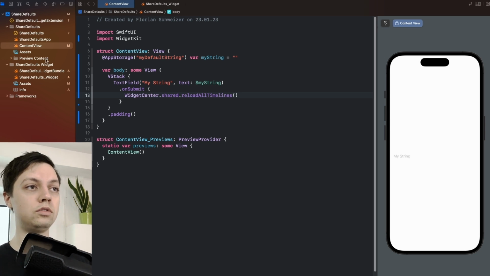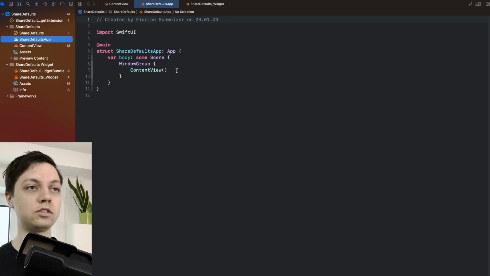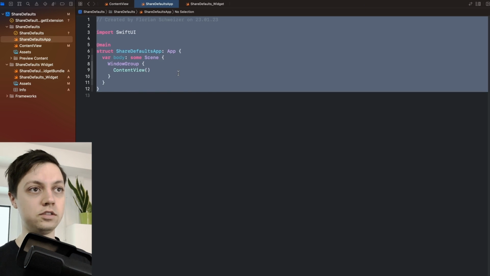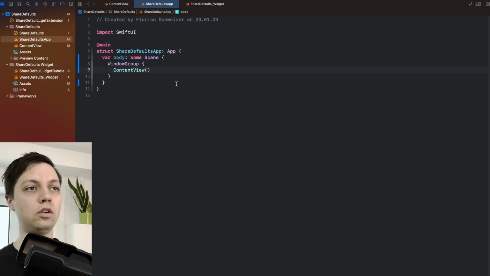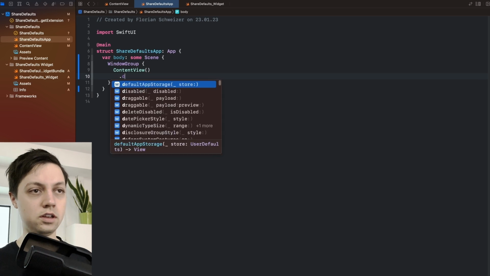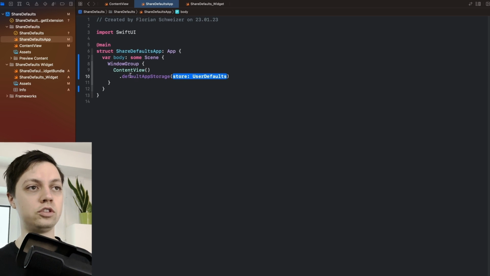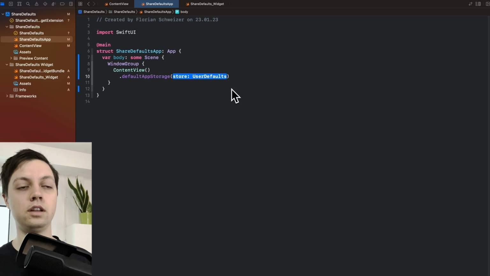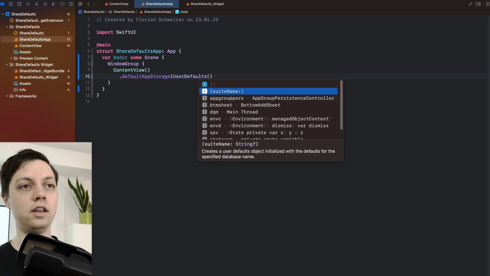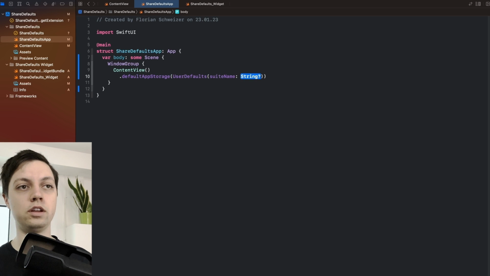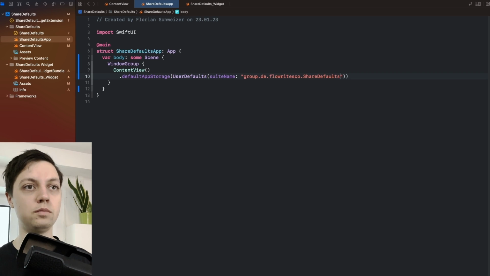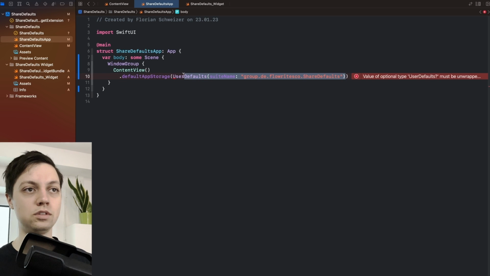And to do that, you can just go into your app struct, and let me re-indent all of this. And then on your content view, you can say defaultAppStorage. This is a view modifier that not many people know of. And here you can pass in a user defaults instance. You will create one using a suite name. And then the suite name is just the identifier of your app group. Now, this one is optional.